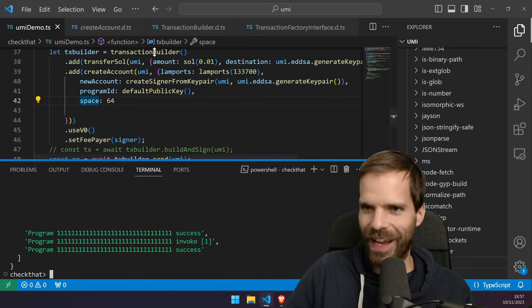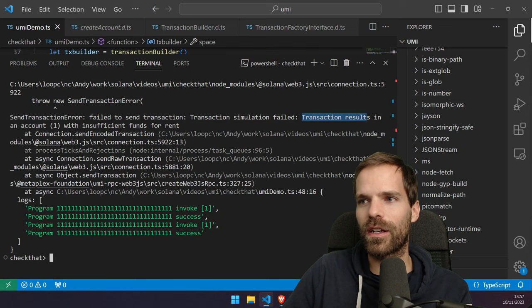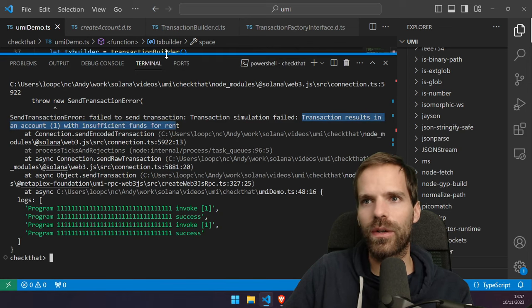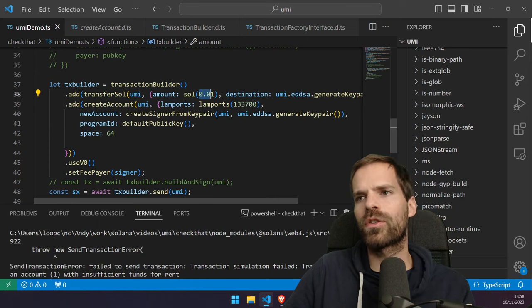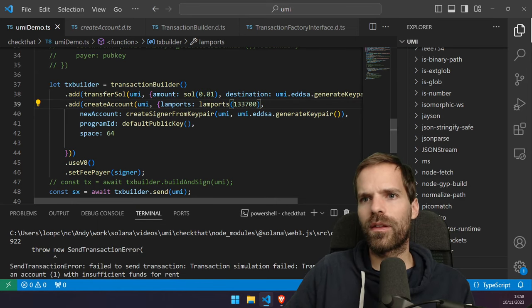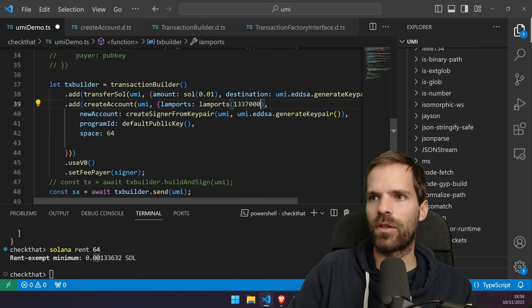Now, nice. We get simulation errors. Simulation failed: transaction results in an account with insufficient funds for rent. How so? Did I not put enough lamports? Transferring SOL, that amount should be fine, but rent for 64. Oh, I'm missing a zero here.